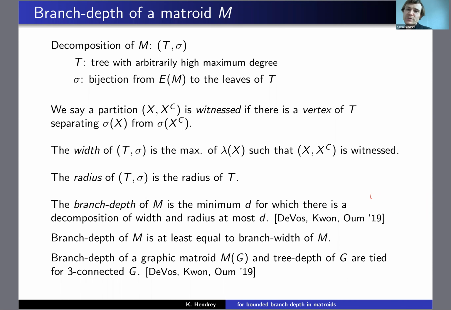I mentioned that it's sort of motivated by the tree depth of a graph. This is sort of justified by this statement here. The branch depth of a graphic matroid, so this is the cycle matroid of the graph, and the tree depth of the graph are tied if the graph is 3-connected. So a 3-connected graph has large tree depth if and only if its matroid has large branch depth.